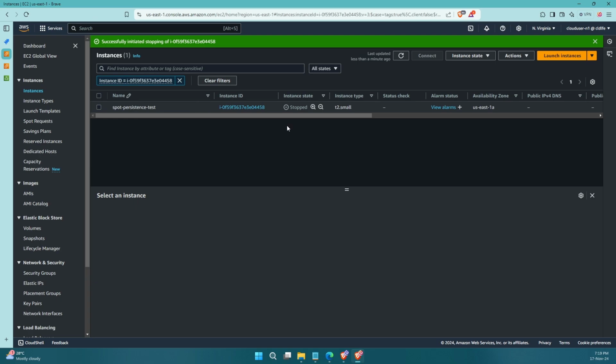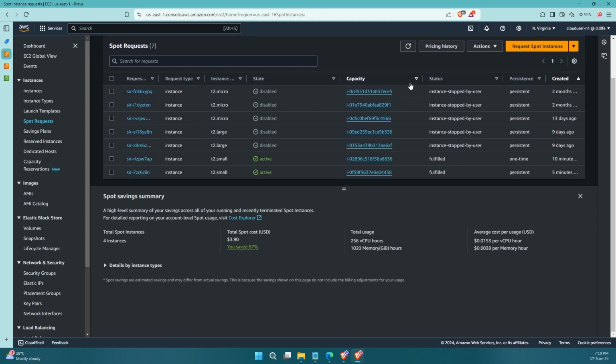Now my instance is successfully stopped, and if I go here, this 7 AP, the earlier one, it's closed now. 7 AP is the one-time persistent request. It's terminated. That's why you can't open that, because the instance is already terminated, and this spot instance request is also completely closed. So you cannot open it again.